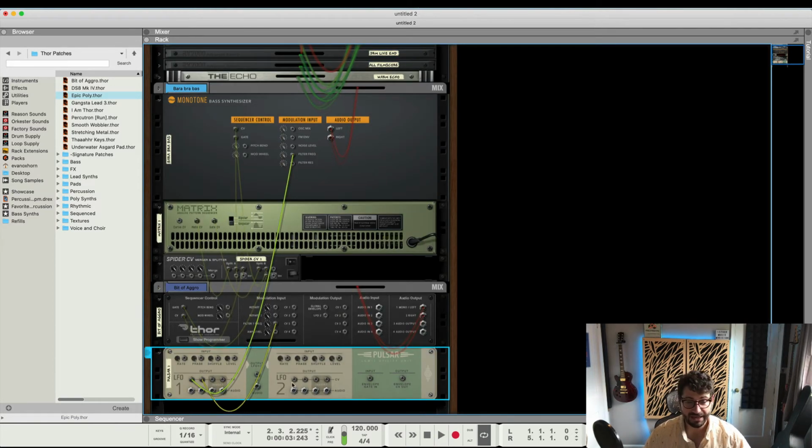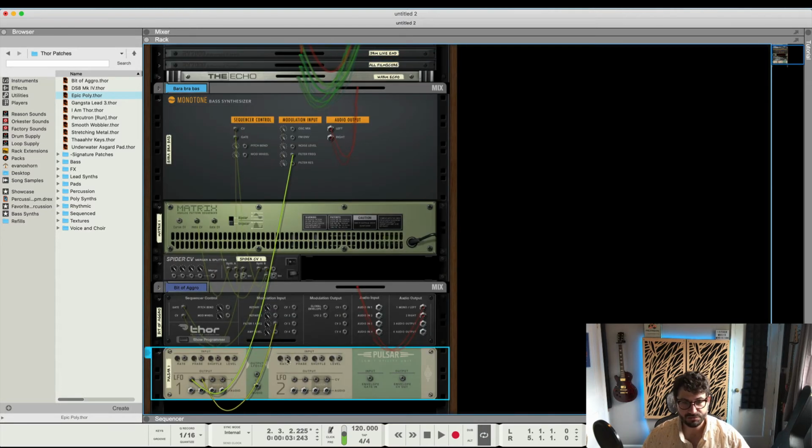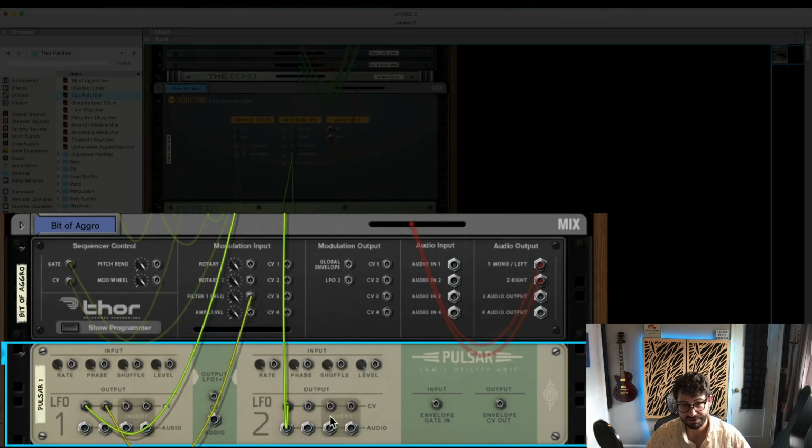And then we could even take LFO 2 here. We could turn it on at a much slower rate, and change it to, I don't know, sawtooth, sure. We can hook this one up now to the filter resonance of the monotone. By default, we can't get into the filter resonance of Thor, but many other Reason devices have just a generic CV. So this says CV1 on it. So we can drag this into CV1.